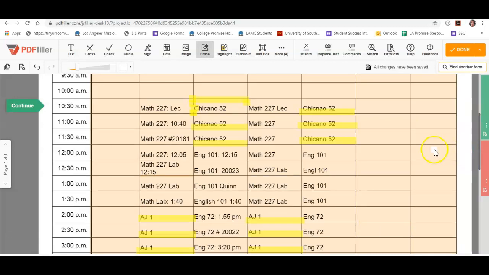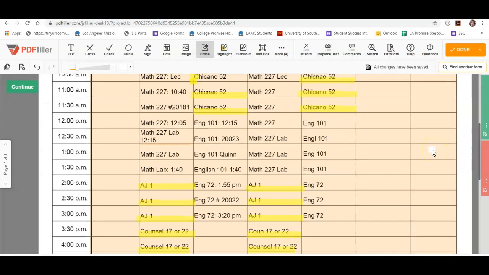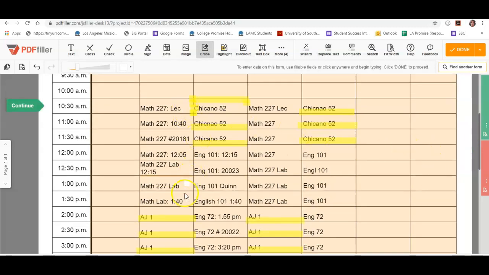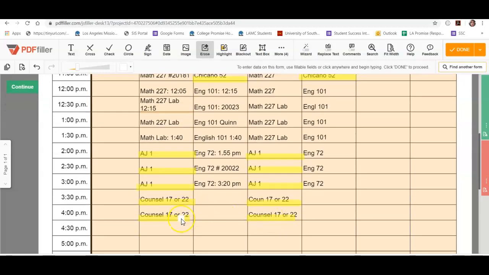Okay, so now we have all our classes on here. I've highlighted the Chicano 52 and the AJ1, as well as the Counseling 22, in yellow, just to remind me that these are internet classes. They're not remote, so I don't necessarily have a particular time and day I need to reserve to meet online with the professor, but I do need to create time to study and do the work.